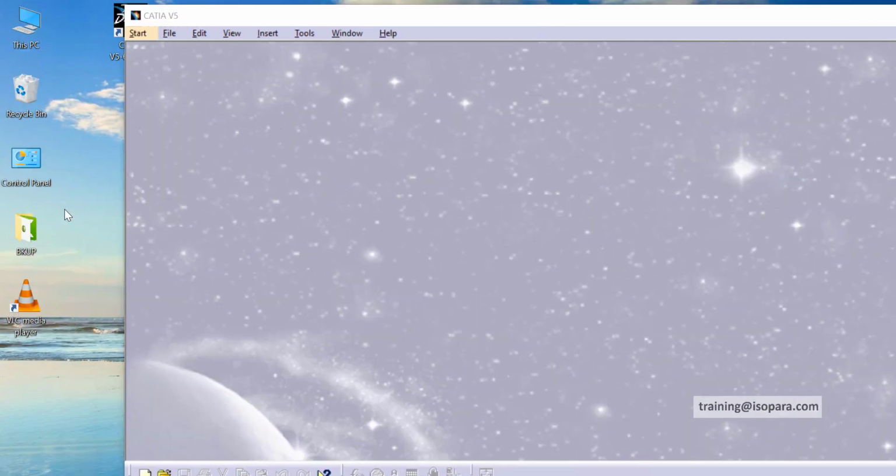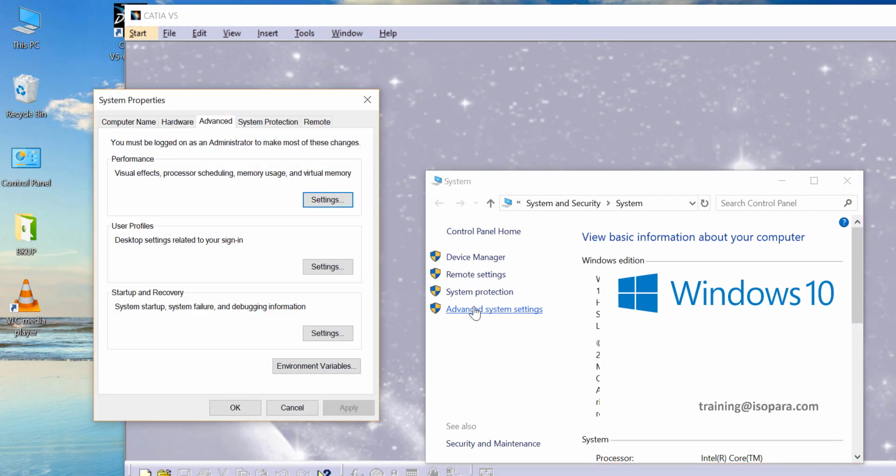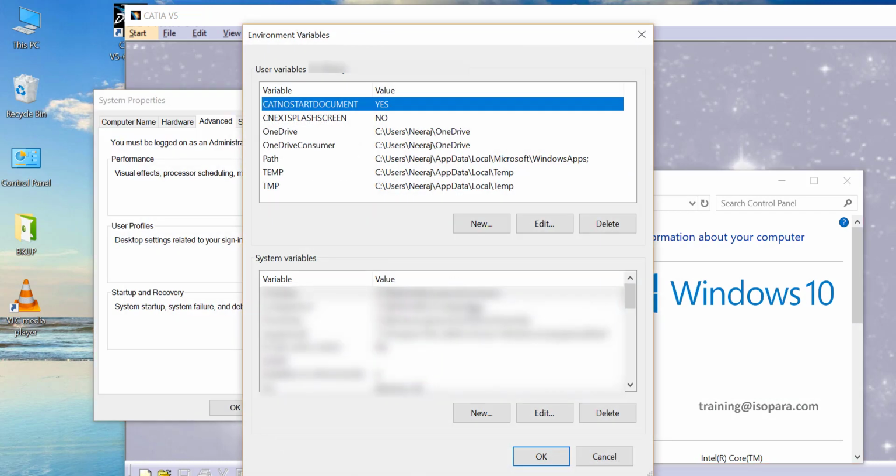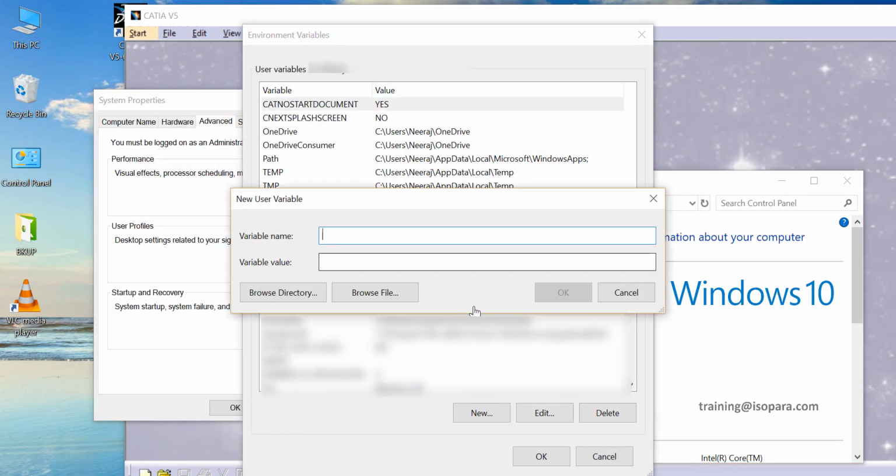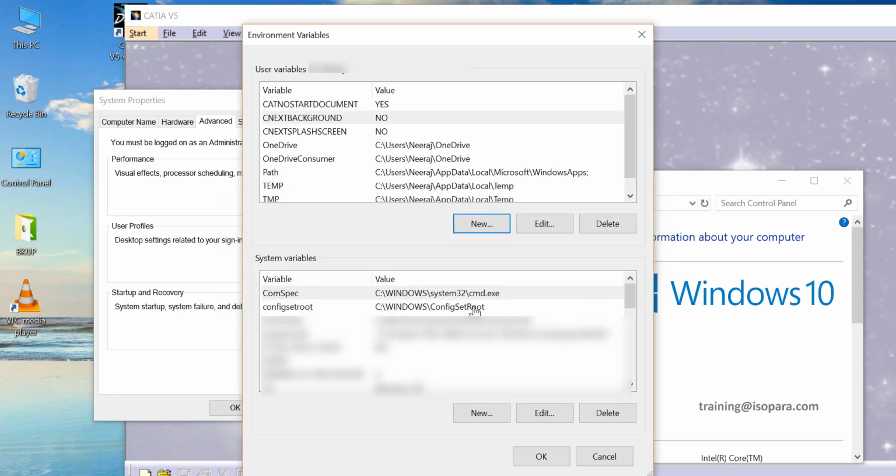So I go to the properties, system properties, advanced system settings, environment variables. I'm going to set the user variables. The variable name should be CATNextBackground, and I'm going to give the variable value as no, I don't want that background. Then press OK everywhere, and close everything.